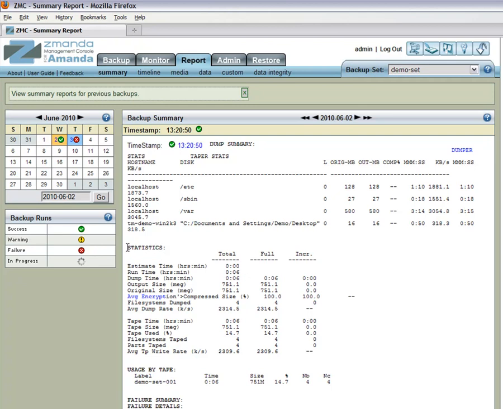We also provide some statistics about the backup runs so you can see how long the backups took, how much total data was backed up, and things like that.